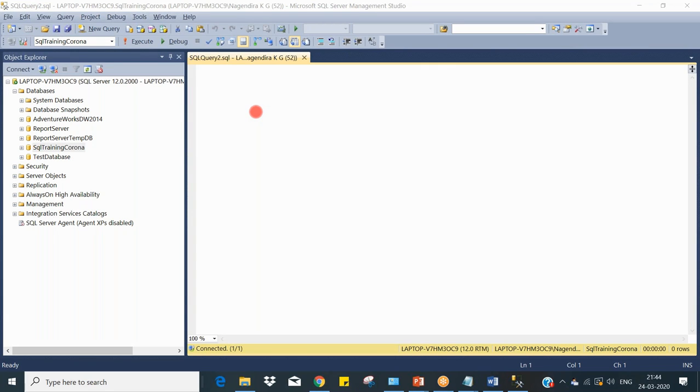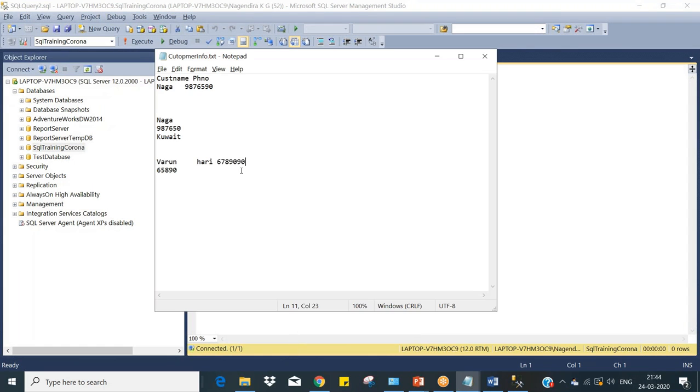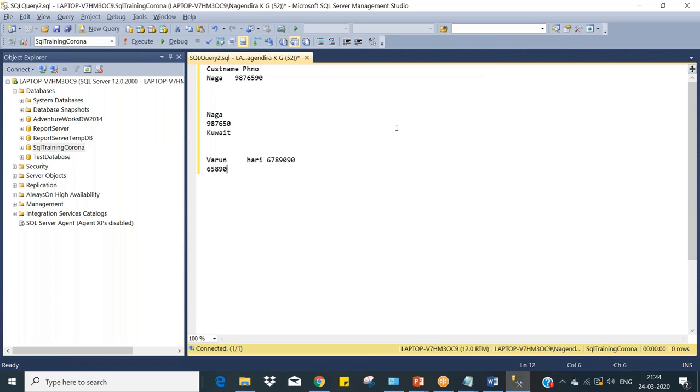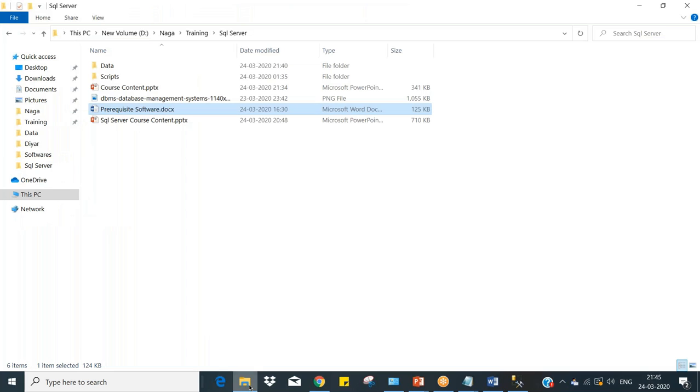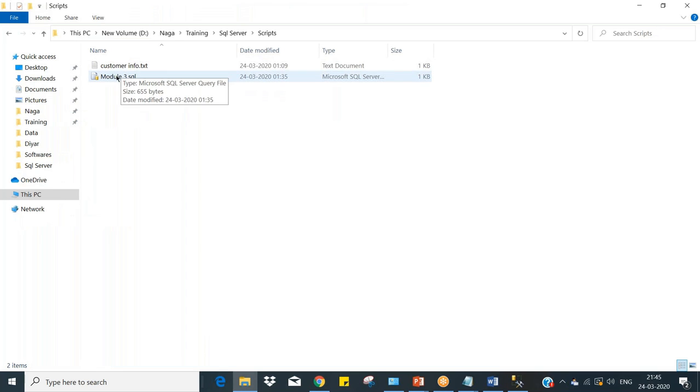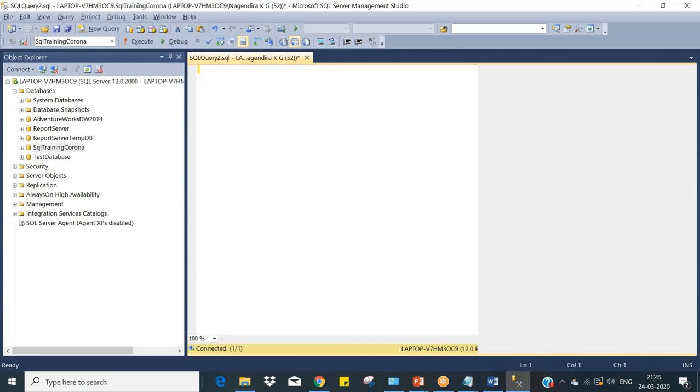Now, as I said, you need to have a table to store the data. Here you have customer data. These are my customer data. You cannot copy and paste and store it. You need to create a table first. That table only stores the information. So instead of writing the code, I already prepared some scripts over here. I'm in module 3.